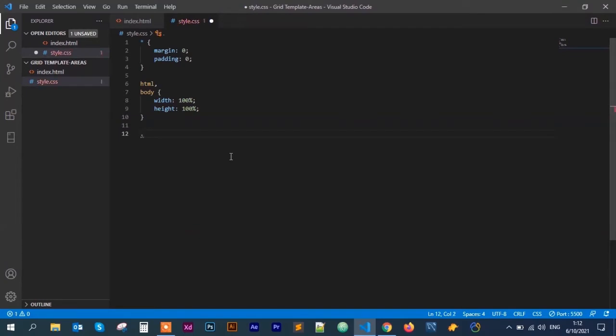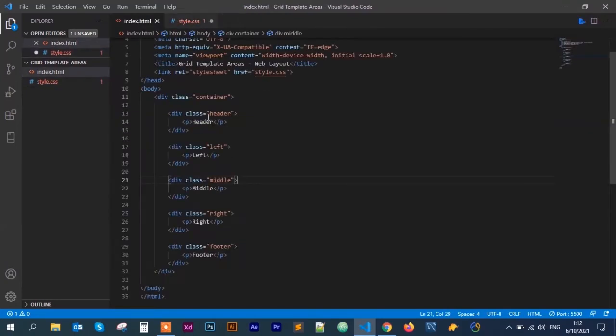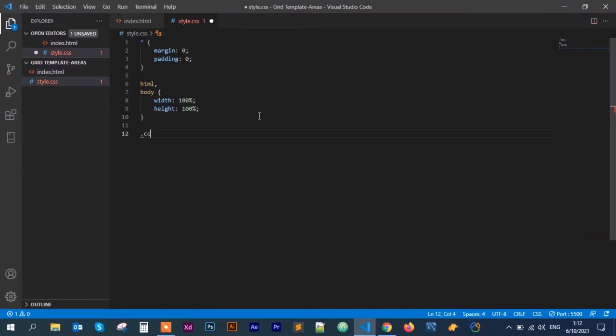So I'm going to type the class name, which is container. That's what we want to style. Then the container, we are going to give it a display of grid, not inline-grid. Then we are going to do our grid-template-areas. A short way of writing grid-template-areas is GTA, pressing tab, and it will give you grid-template-areas. Our grid template areas will go in between quotation marks.